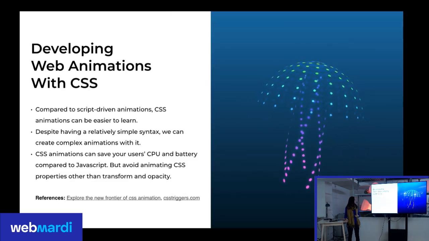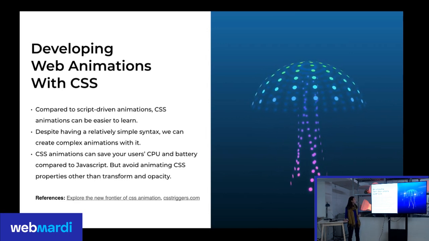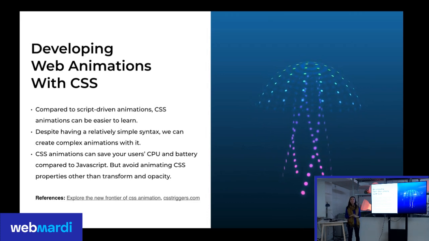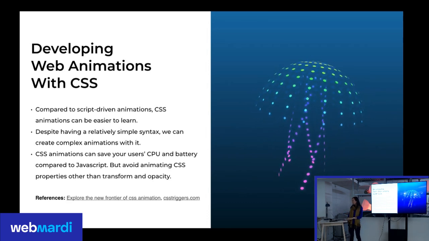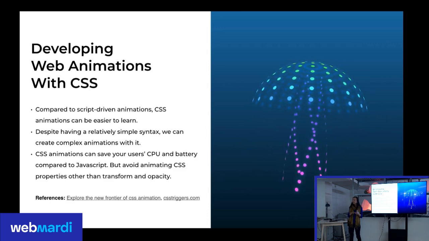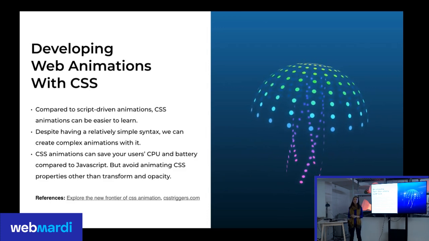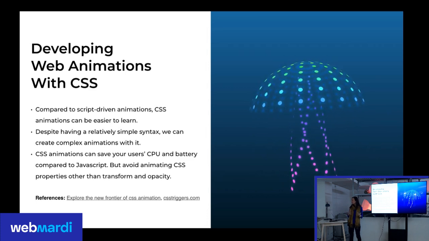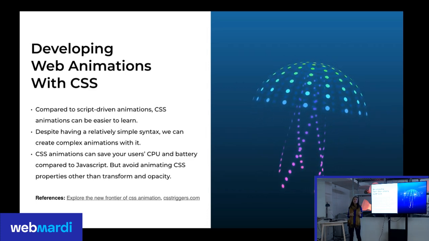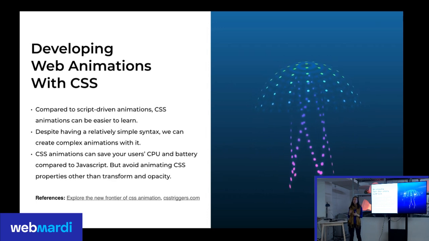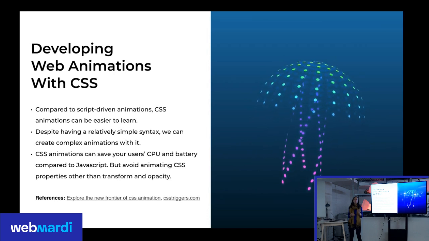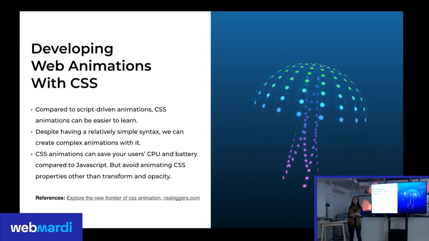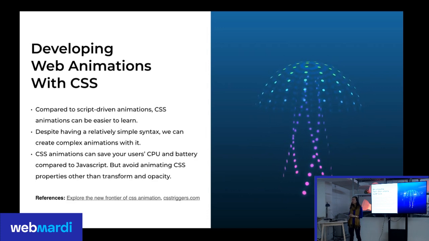Why use CSS? There are benefits. For example, compared to script-driven animations, CSS can be easier to learn. It can have a simple syntax, but you can also make very complex animations with CSS. It can save your users CPU and battery, but you have to make sure that you work with the right properties, because there are properties that, if you change them, can take more time to be processed and can slow your website down. So you have to be mindful about that.